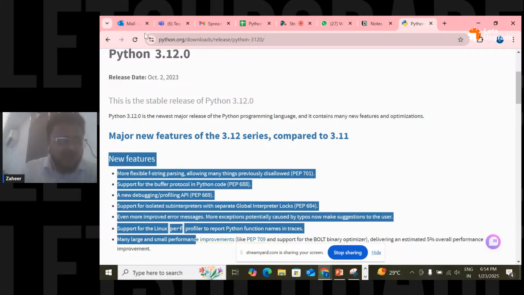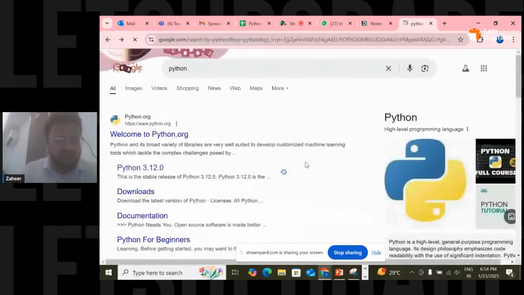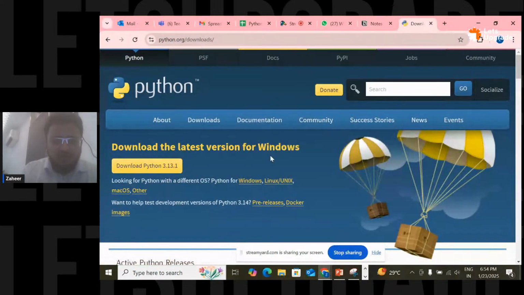Now how are you going to install this? You're going to go for the downloads. Here you can download. I was talking about 12, now we have this latest version for Windows, that is 3.13. Can you see this 13? And now they're probably working on 14 also.